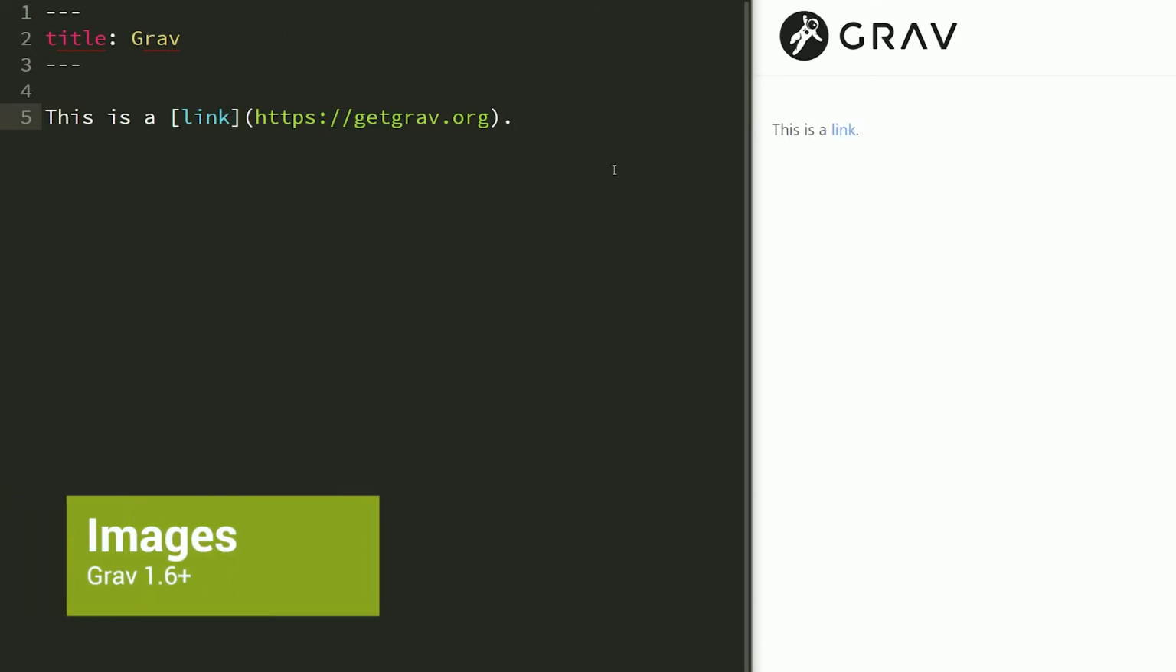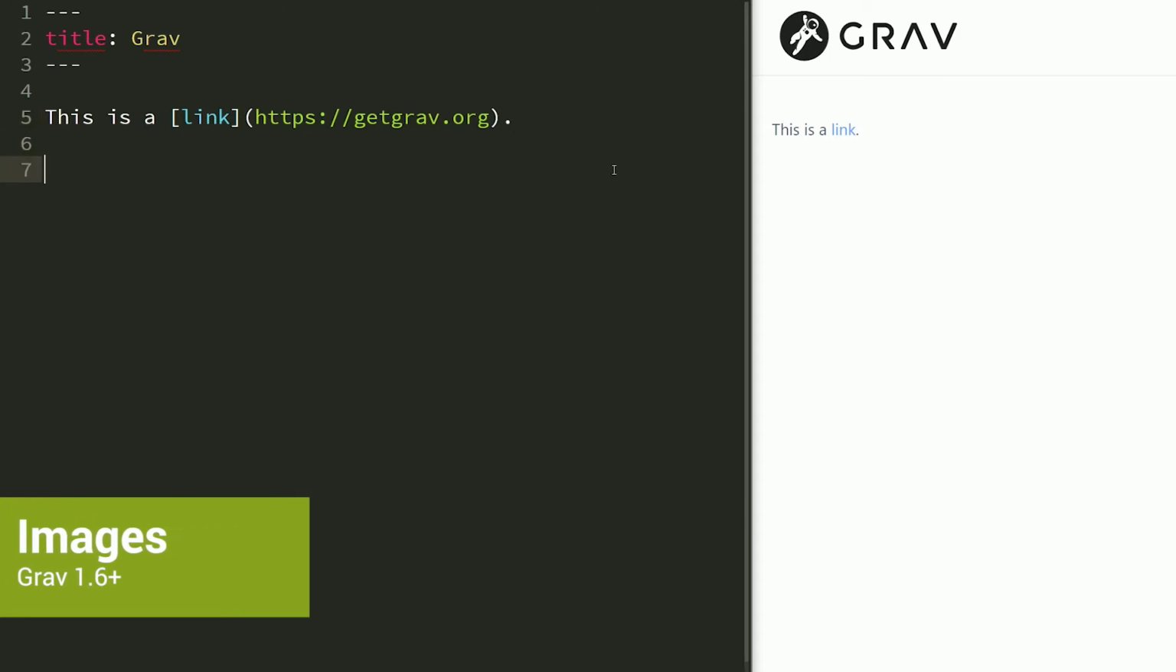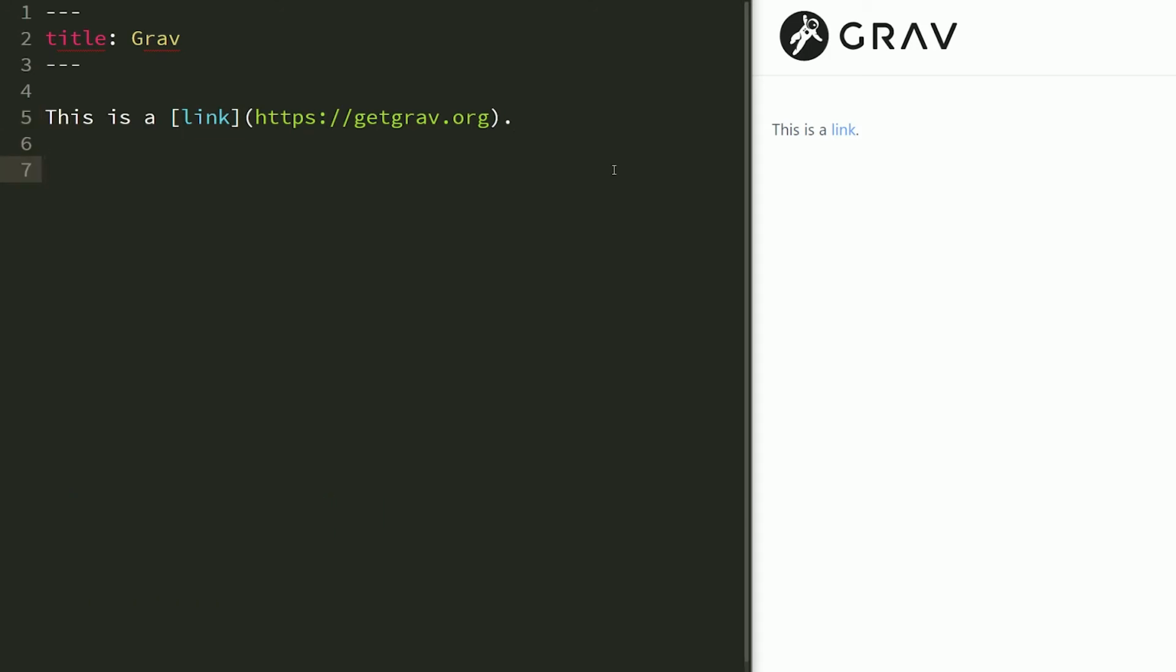Let's say you wanted to add an image to your page. That's really easy to do in Markdown. I have an image here called example.jpg. I want to add it to my page. All I need to do is the following.